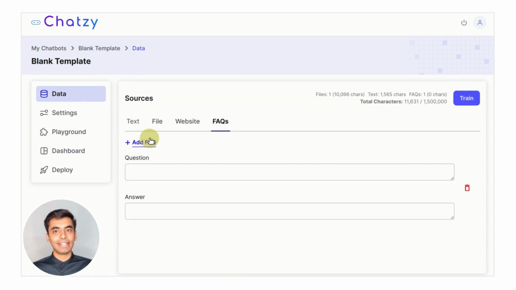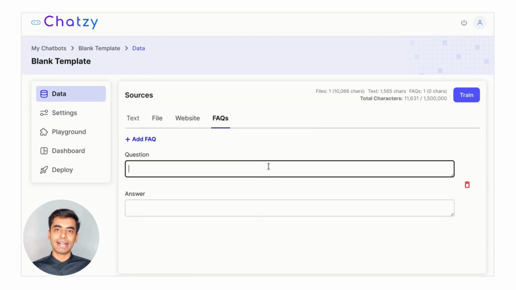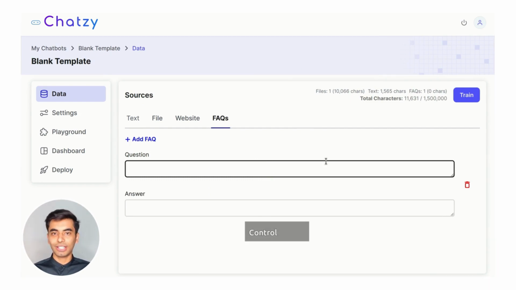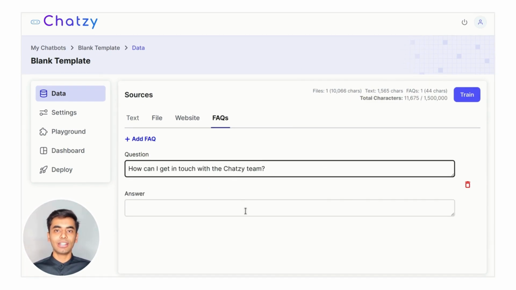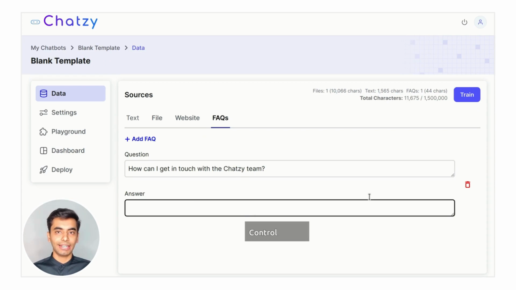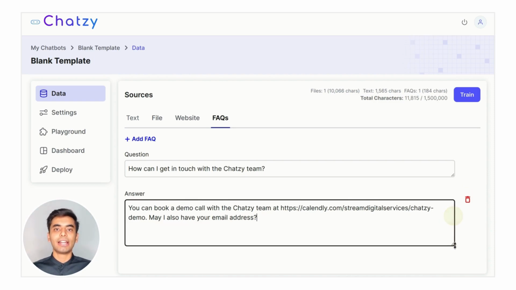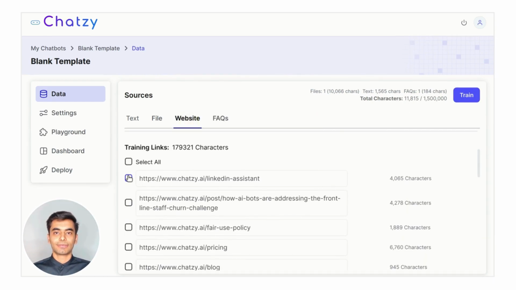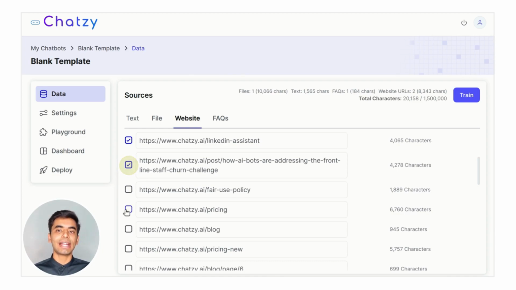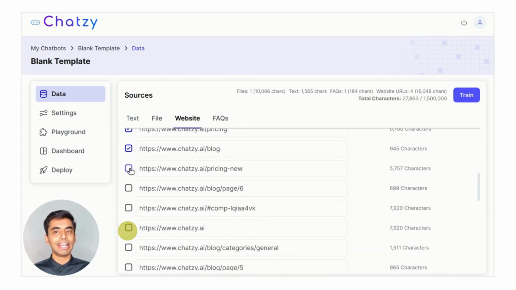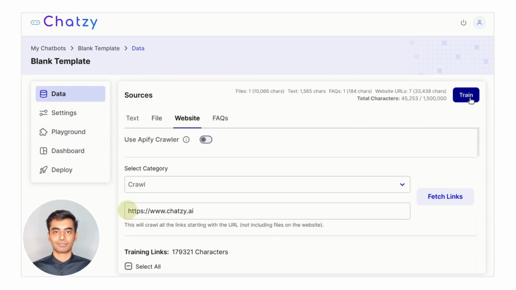Another option to add data is FAQs. In Chatzy, you can add FAQs directly into the knowledge base. This ensures that common queries are answered accurately and consistently. Adding FAQ is also a proactive way to refine your chatbot's responses, especially for queries that are not covered adequately by other data sources. For this demonstration, we'll use Chatzy's website crawling feature, select links containing our desired website content, and train our bot on it.